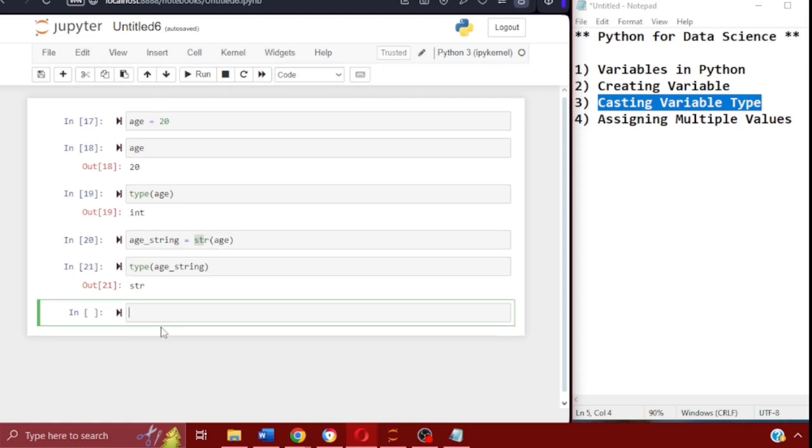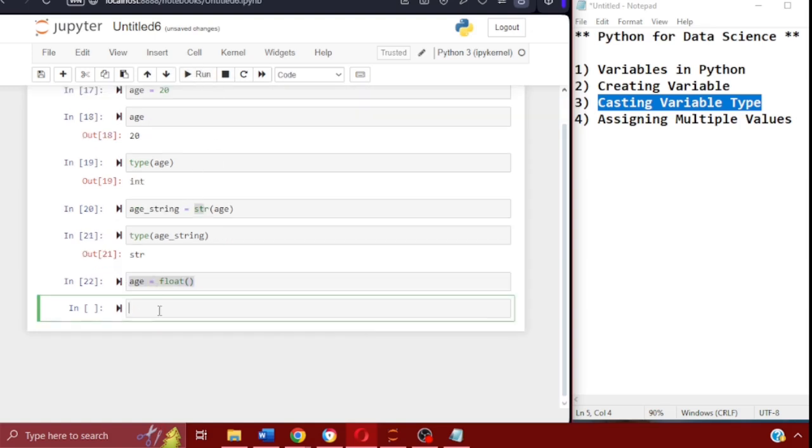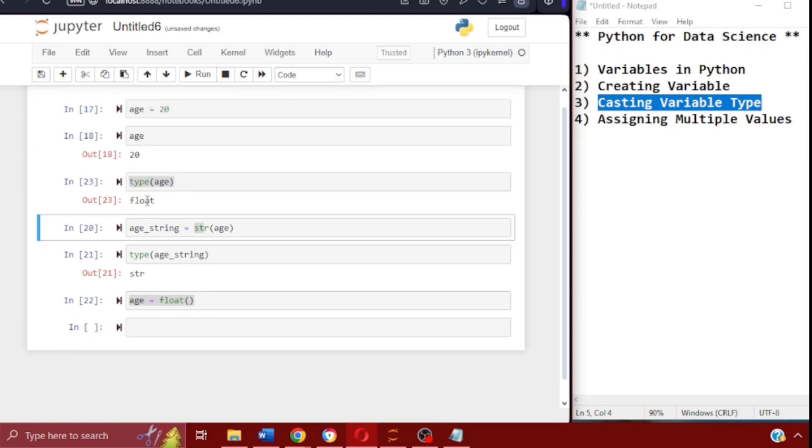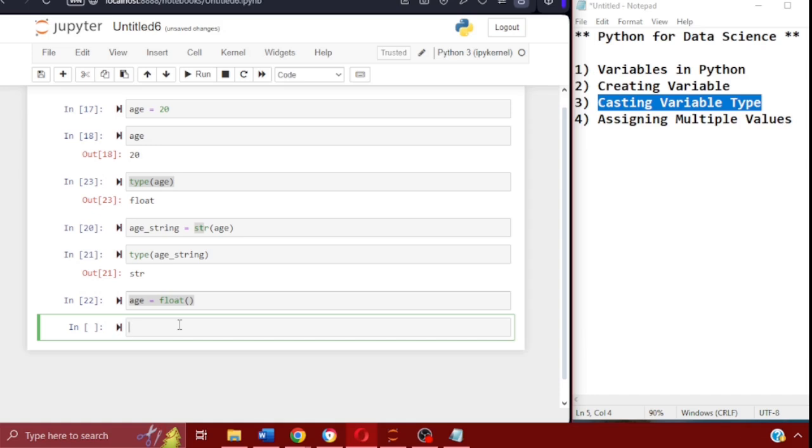Let's say you want to change age to float, right? Then you can just say age equals float of age, and you're going to see this time we did not assign it to a new variable name. When you check the type of age now, you're going to see that it has changed to float right there. So casting allows you to change the variable type from one type to another, and that makes it very easy.